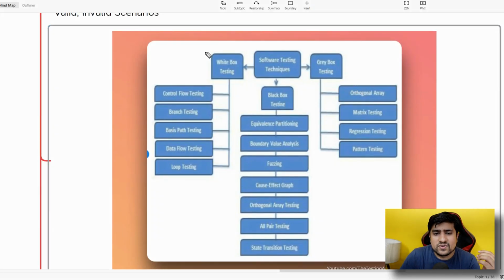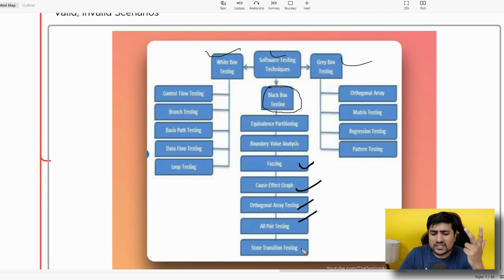So again, we have white box testing techniques, and the gray box testing technique, right? So again, the black box testing techniques, whatever black box testing techniques that we have learned, right? For example, boundary value, equivalence partition, fuzzing, cause effect, orthogonal array, pairwise testing, state transition, decision table. I think I have discussed 7 important techniques in one of my videos. I'm going to put the link below.